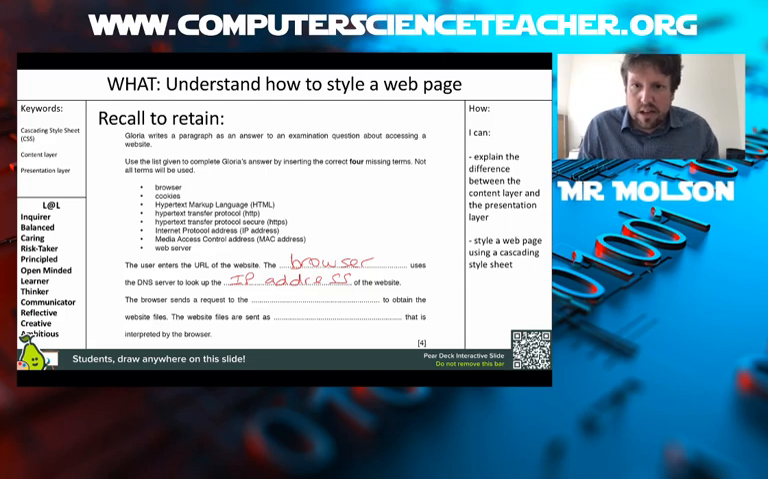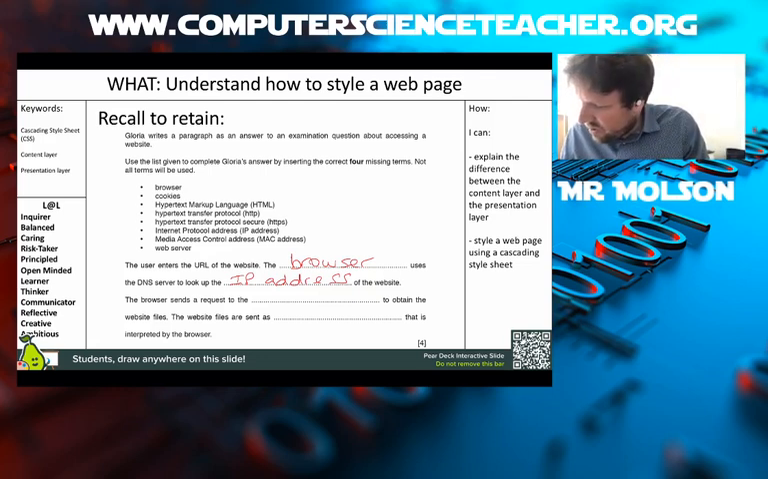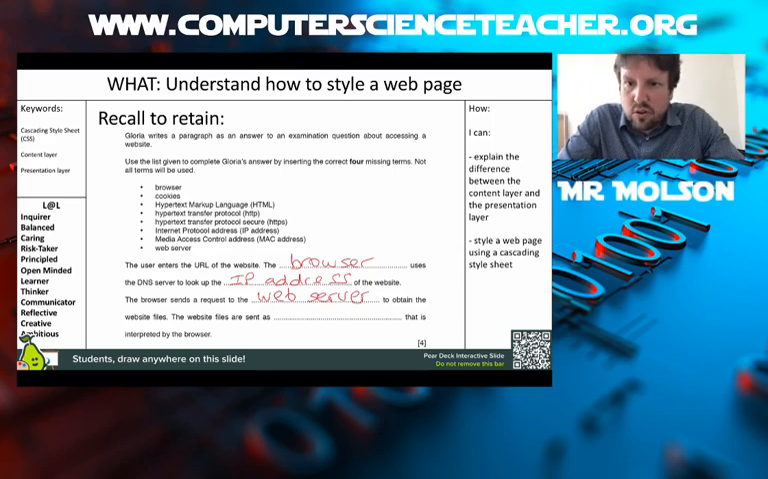Okay, and then next we've got the browser sends a request to the what to obtain the website files. Well, we've talked about this in the last couple of lessons. We've said that the World Wide Web is an example of client-server architecture. So of course the browser sends a request to the server, or specifically the web server. We need to use the keywords that they put in. All right, so the browser sends a request to the web server to obtain the website files.